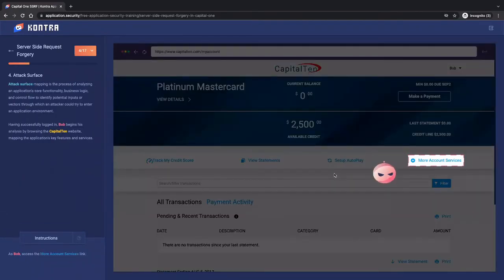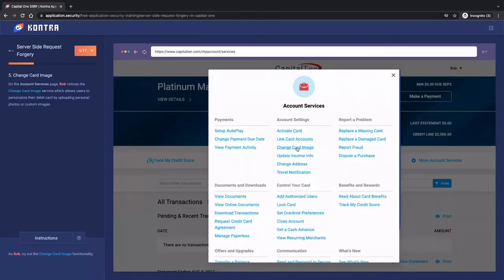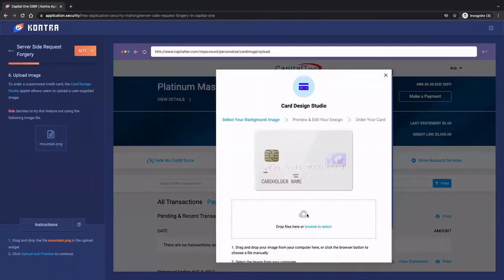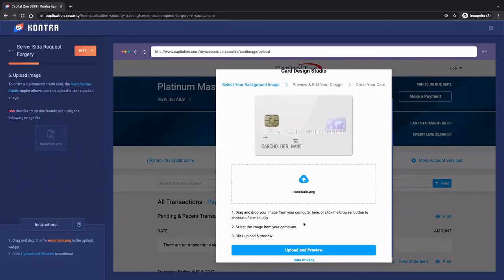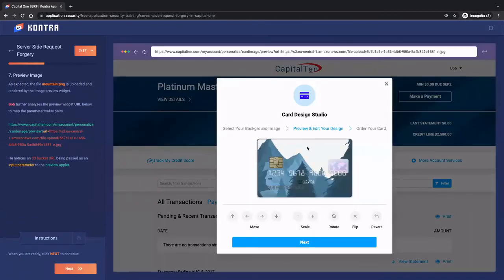Now the bank has different features, like more account services. Go there, and they have something called change card image, meaning that this is the credit card, and you can change the image of that, how it comes to you. That's the feature, and you can put in an image. Now please concentrate here. This is the URL right now. When I upload and preview this image, I'll see how the card looks with that image. And this is how it looks.